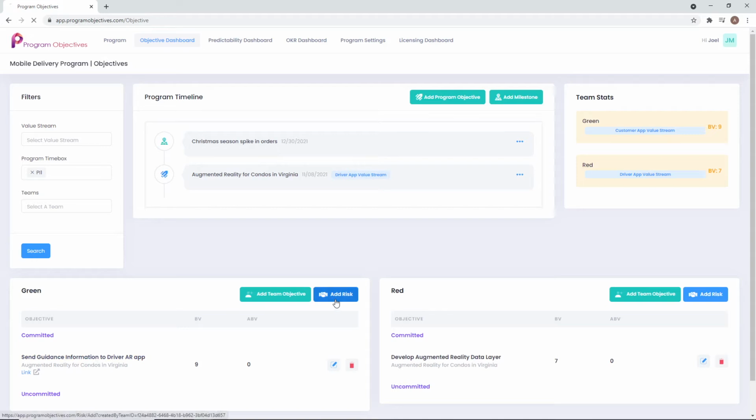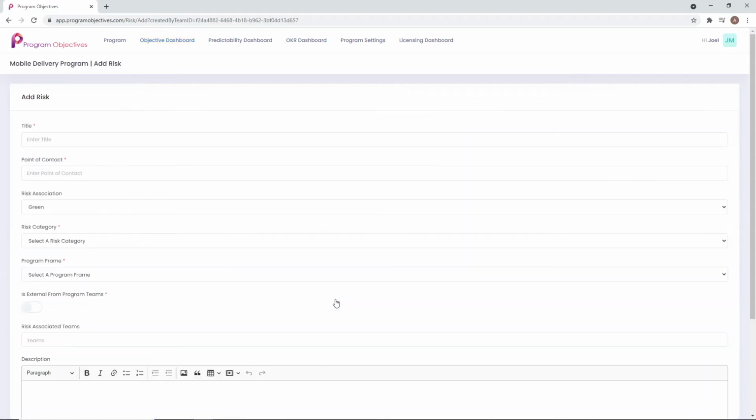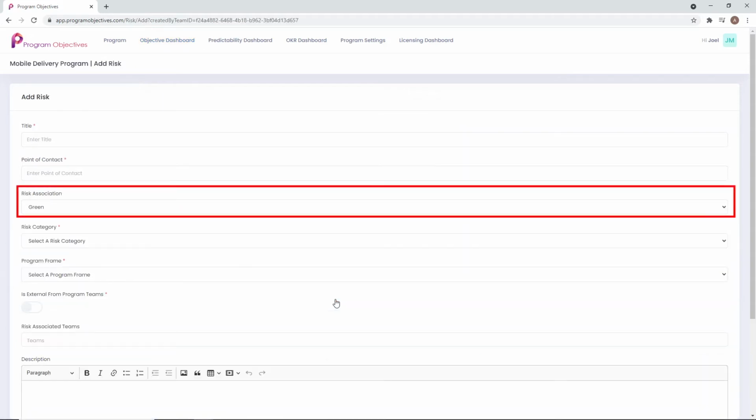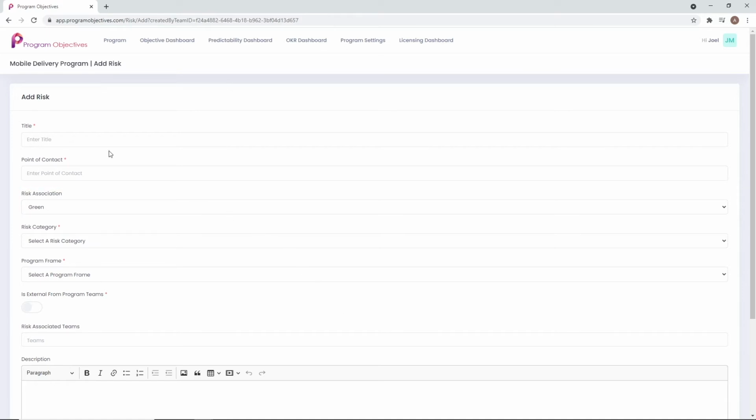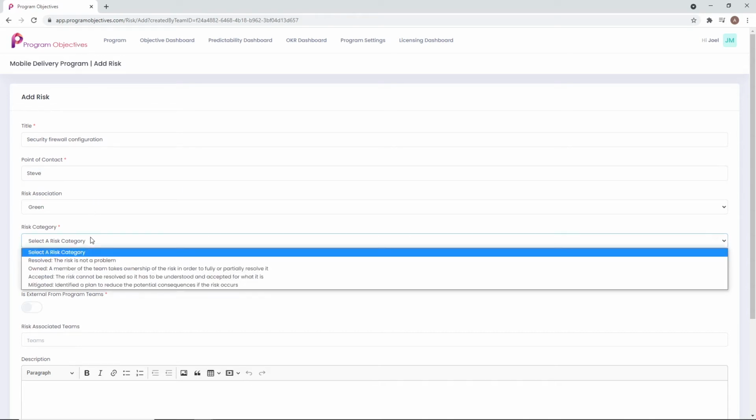In the green team widget, click Add Risk. We can see that the risk association was pre-populated to the green team. We're going to add a title, points of contact, and a program time frame. We're also going to ROAM the risk to facilitate risk ROAMing in the risk category dropdown. We have example definitions for each of the risk categories.